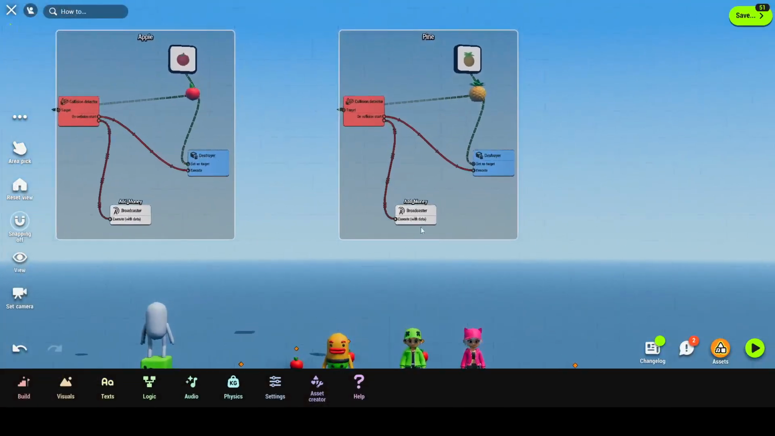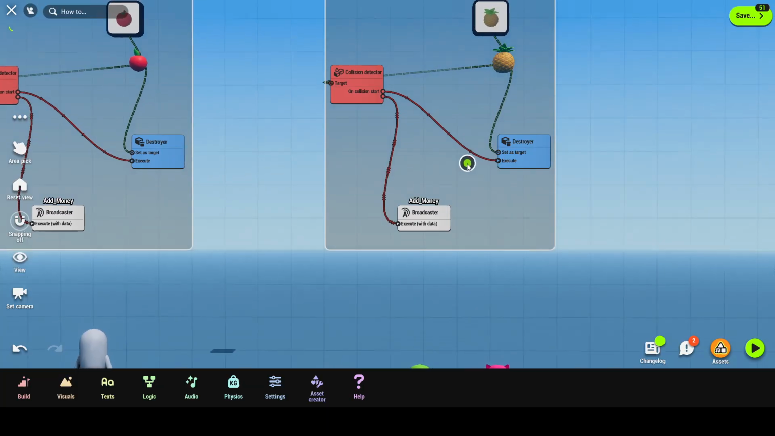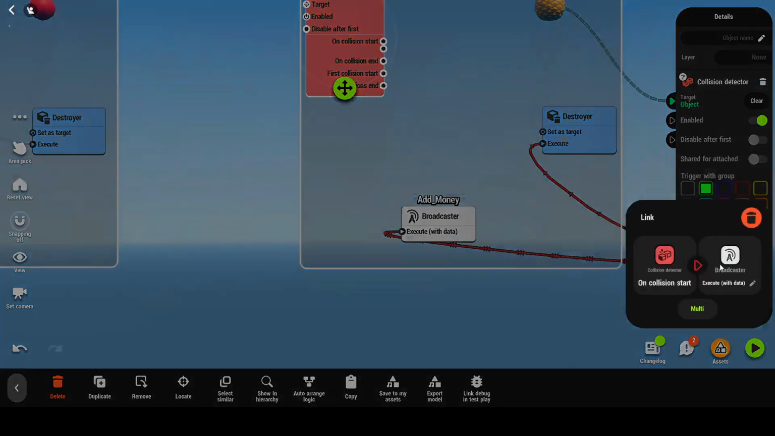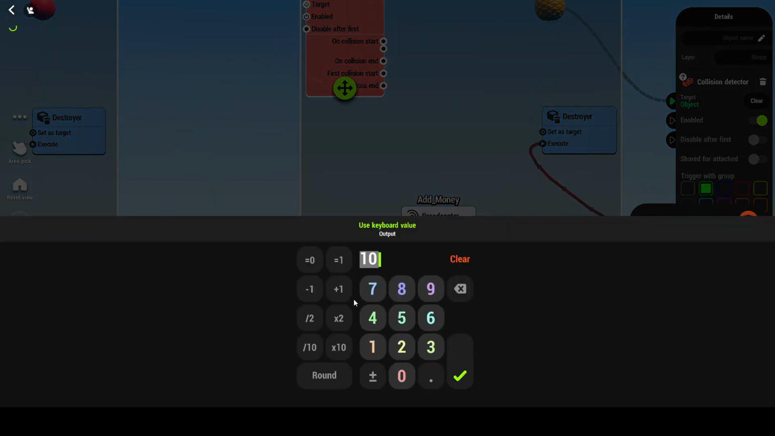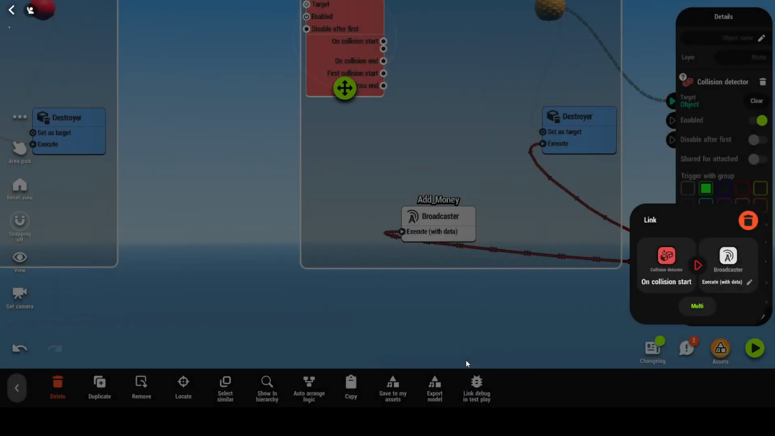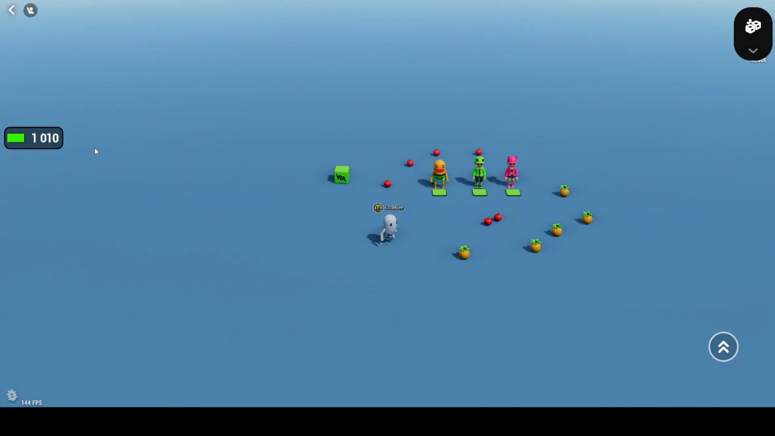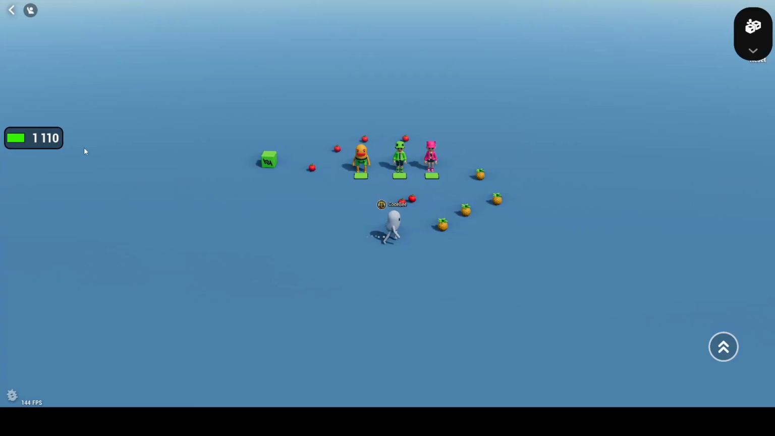Now let's say the pineapple gives us more money. All we can do is come to the collision detector, click on this broadcaster here, click on this number here, and change it to, let's say, 100. Now if you see, I collect an apple, I get 10. If I collect a pineapple, I get 100.